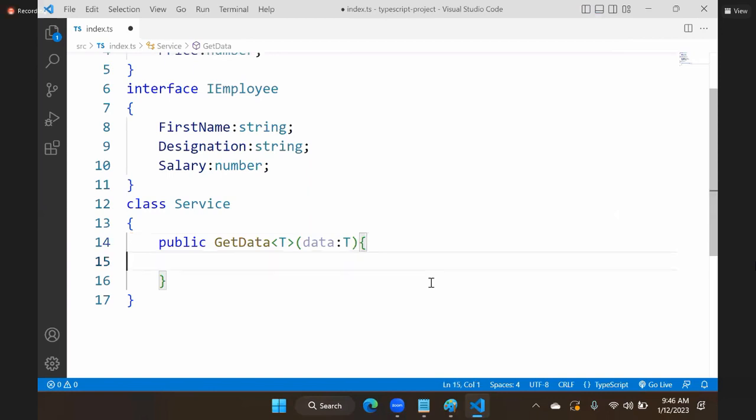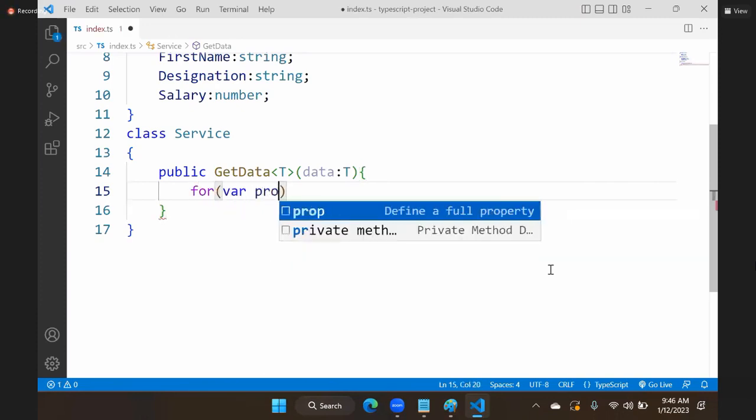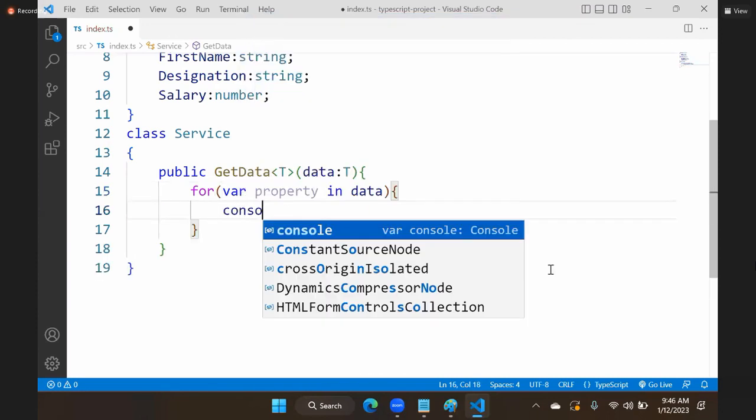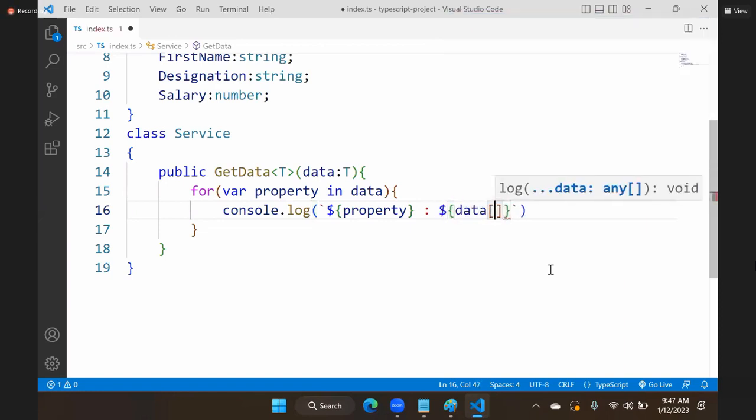Now, whatever data is passed, we have to print it. That means we will use a for...in loop over the properties of data. Console.log, we are going to print the property, and we will put a space. Here we will put a colon, and then data of property. It is going to access the property and the value both.